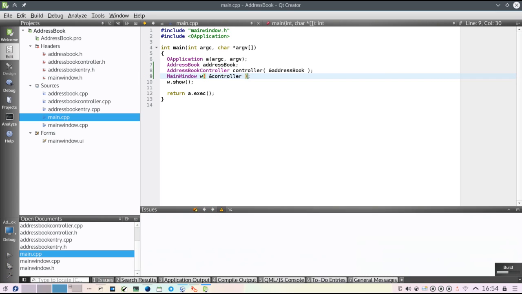Now let's try again. Okay, takes a short second. But now it succeeded. Very good. So now our main window knows our AddressBookController and could interact with it. The next thing is basically to first design our actual user interface.